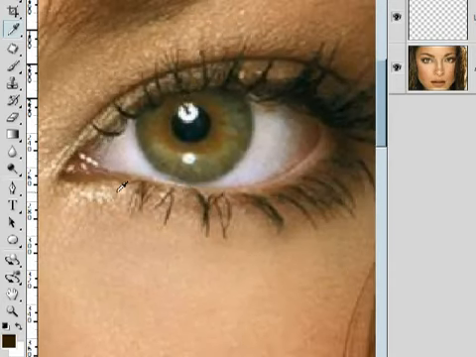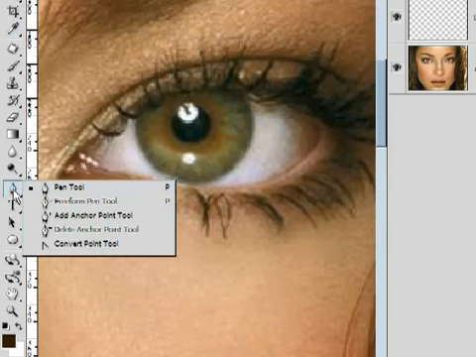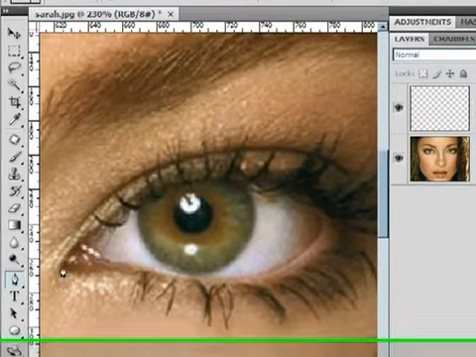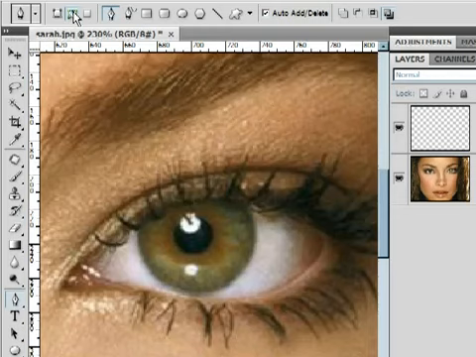There we go. So the next thing I want to do is grab my pen tool. If it's not there, just simply hold down and you'll see the pen tool, the first one. The shortcut is P. And I want to make sure that paths is selected here. Make sure this little icon is selected.